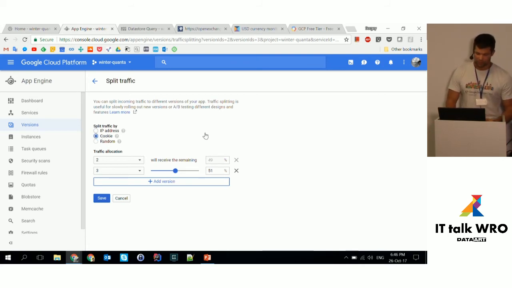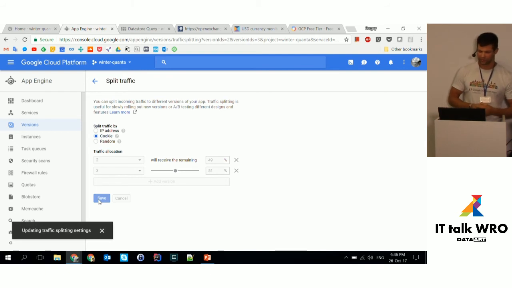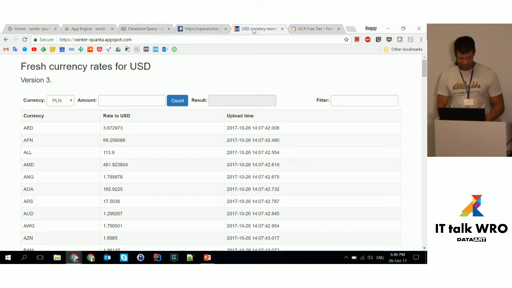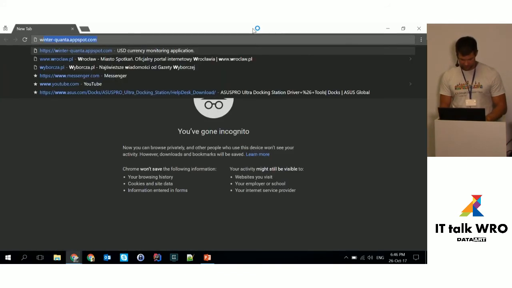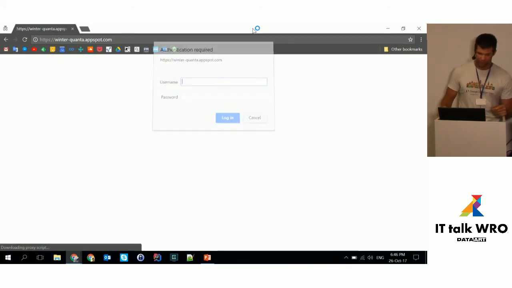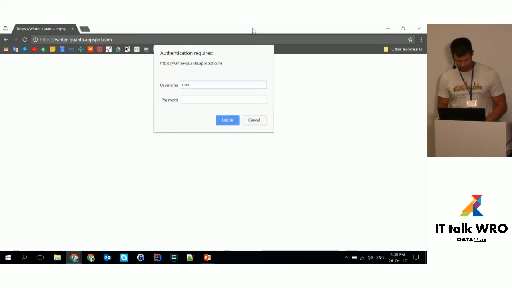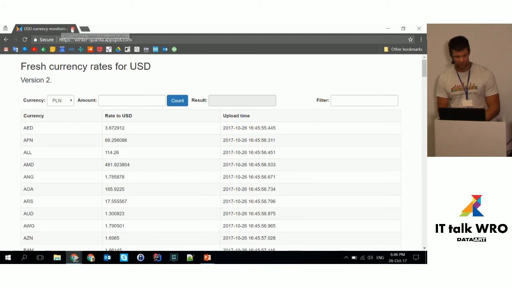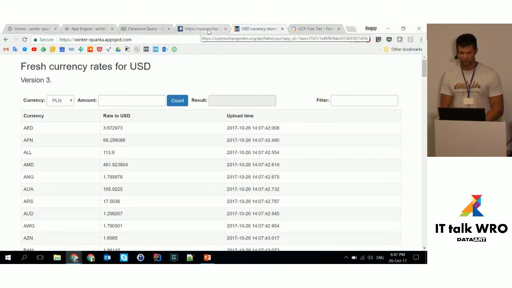So in order to show you how it works, I will specify the cookie because I'm not able to change my IP address so fast. So okay, it's stated that it's already split, and we can check if this works for me. Okay, my service is set. As you see, it's version 2, so it works. So this is a pretty cool feature.